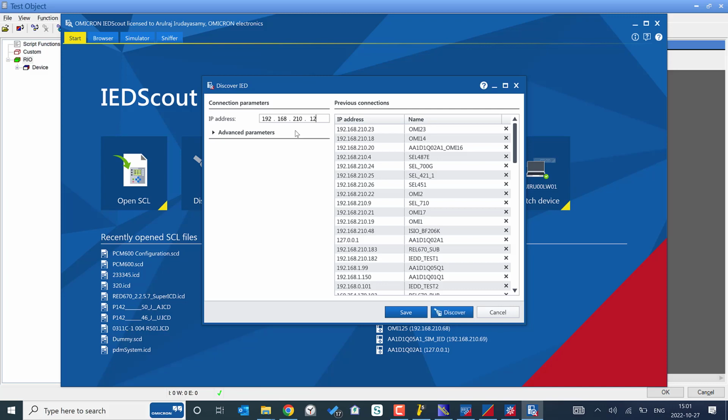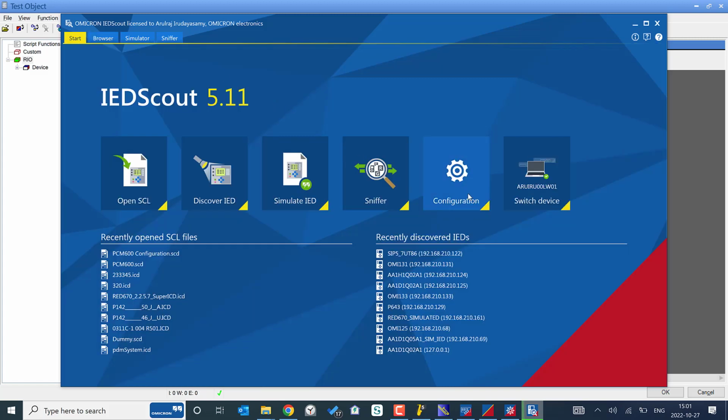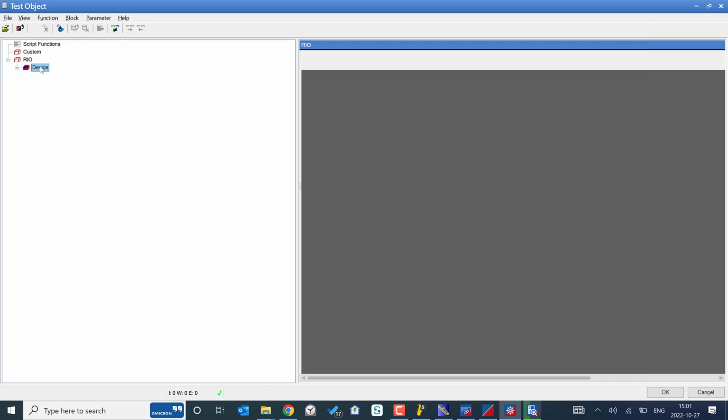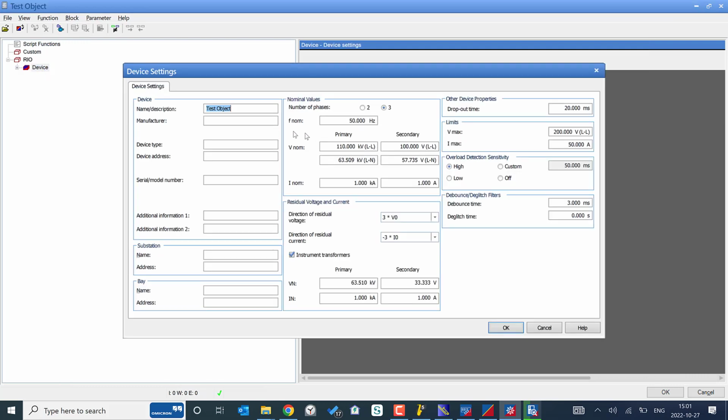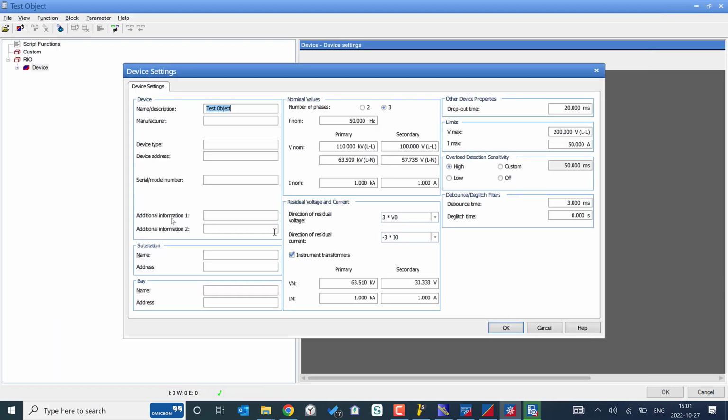192.168.210.122 is the IED IP address. Make sure that you've selected the right access point from the configuration tab. So by double clicking the device, we can fill in the information related to the nameplate details of the IED and the project details. And we can also get the benefit of the LPHD logical node from the discovered IED to get the latest information from the IED using the IED Scout.